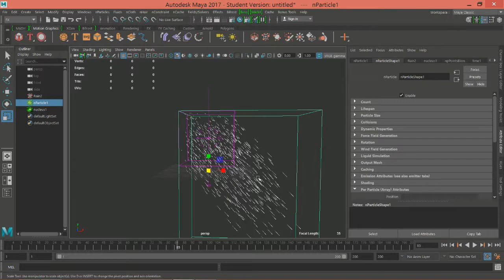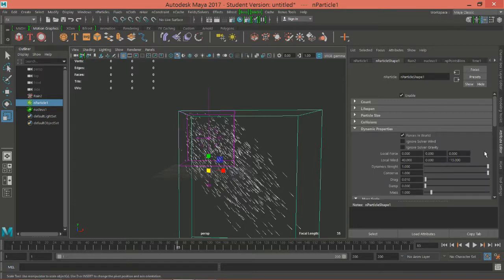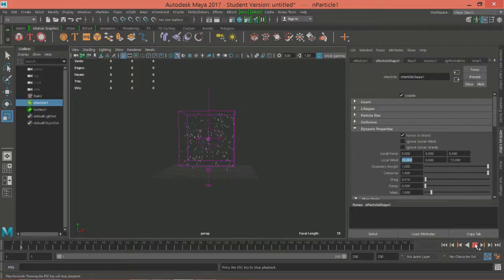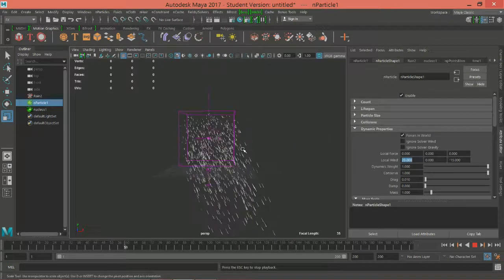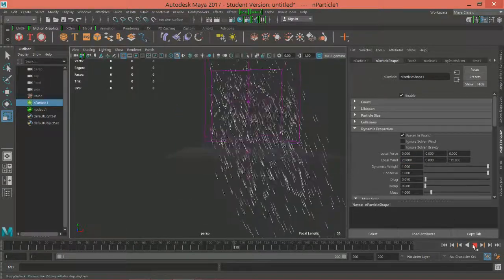Within the particles themselves, we're jumping back here. I want to go to the dynamic properties, and I kind of don't like how far to the right it goes, so we're just going to change this to 20. Change it back. That's falling at a bit more of a reasonable pace.